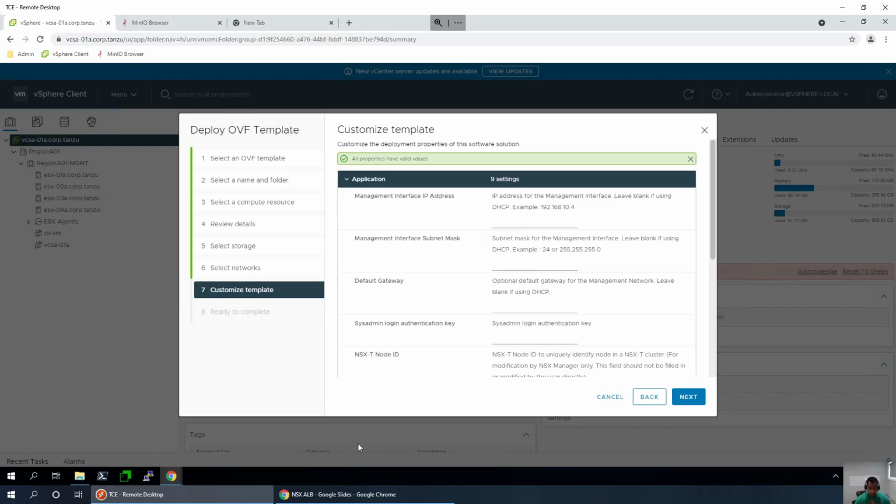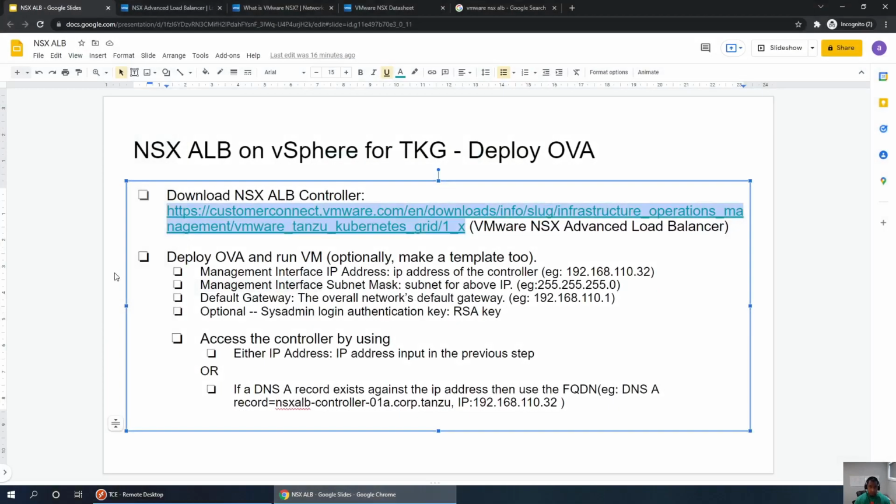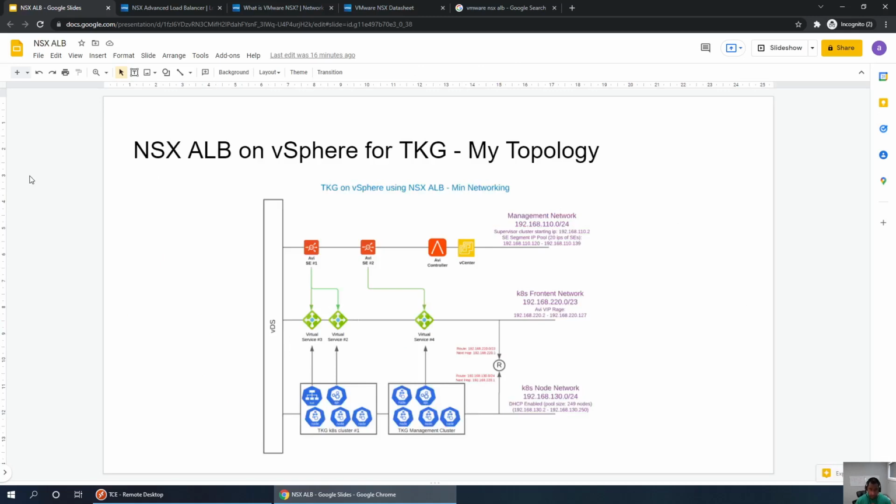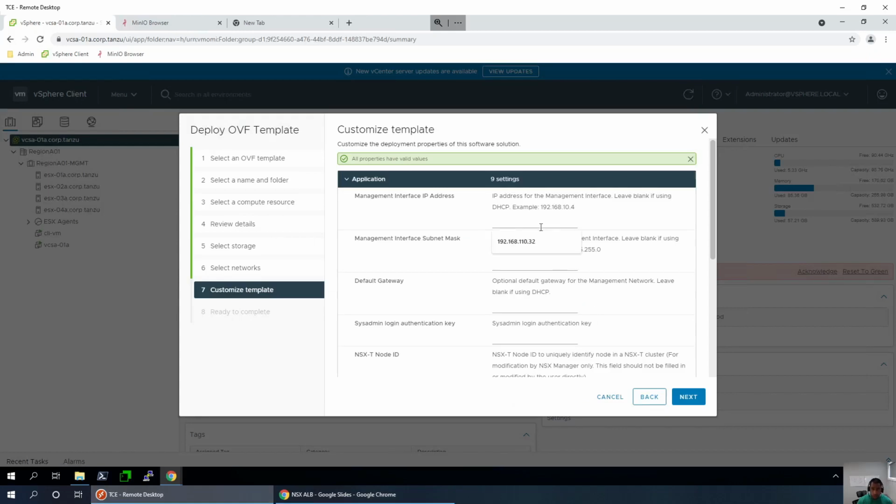As I was showing you before, the management plane IP address. We haven't got to that point. So this is now we're deploying the OVA at the moment, and it says management interface IP address. I'm going to give the IP address, if I look at the diagram, the plan that I put in place, which is this network, 192.168.110.0/24. So use the IP address from there.